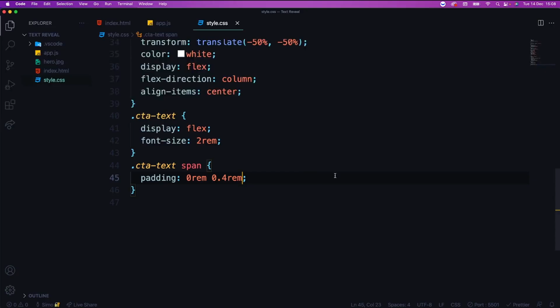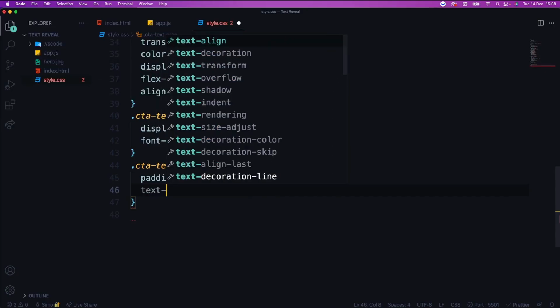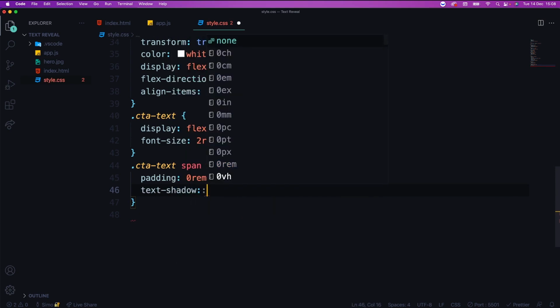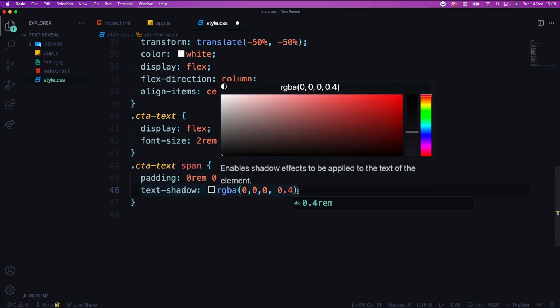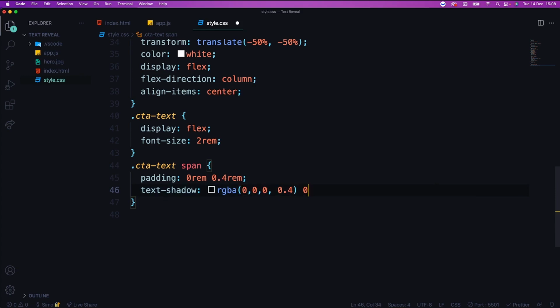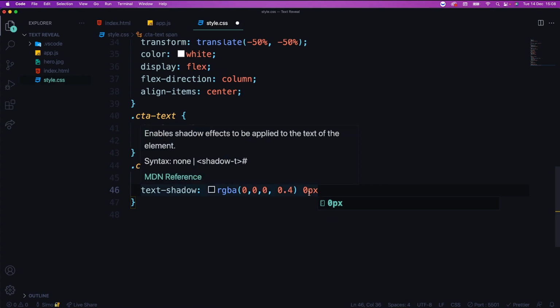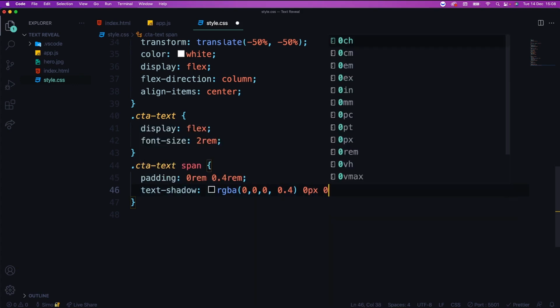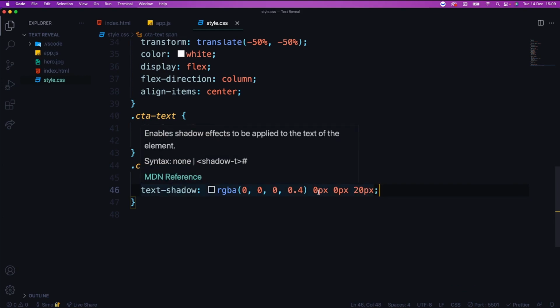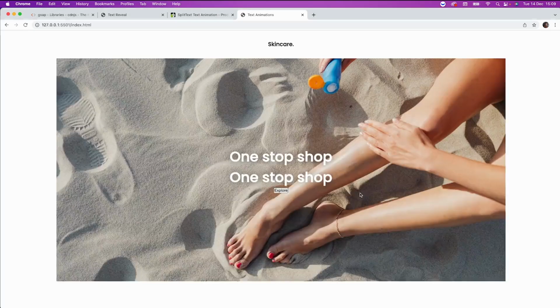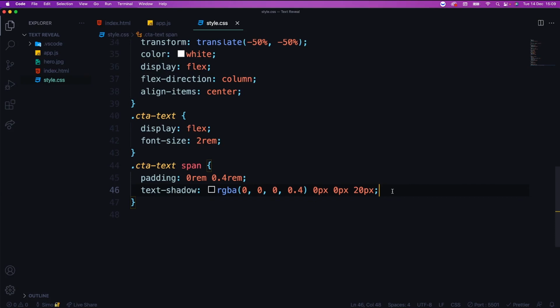Perfect. Next up, I want to add a little bit of a text shadow here. So text shadow, I'm going to do RGBA. So this is the color of it. So 000 is going to be black and 0.4 is going to be the opacity there. And next up we have the direction. So the first one is going to be the X. The next one is going to be the Y. And the next one is going to be the blur. So essentially I want it to be right on top of the text with 20 pixels of blur, just to separate it a bit from the background. All right, and that's it.